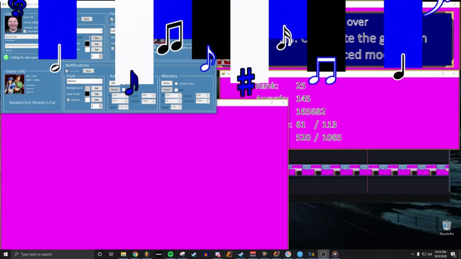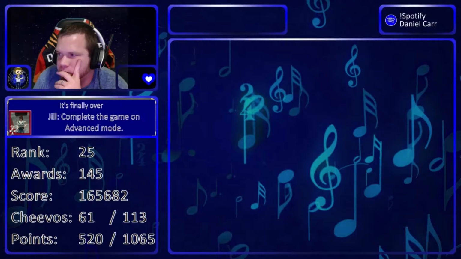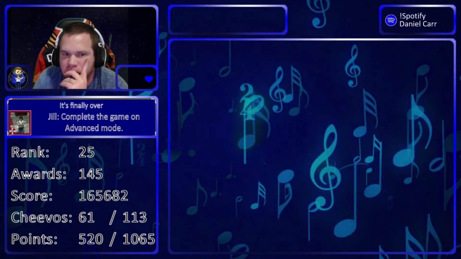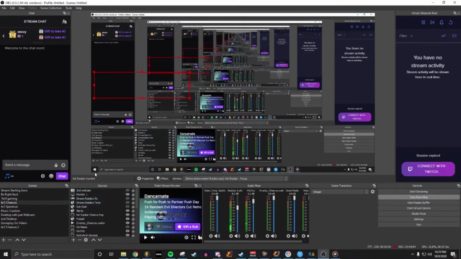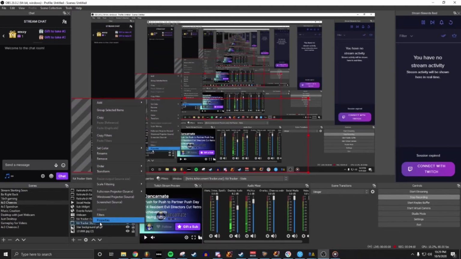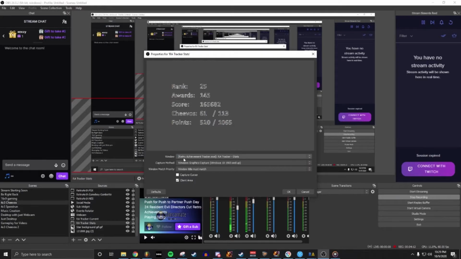Adding all of this information to your OBS is super simple. All you will do is add a window capture for each of the different windows that you would like to have on your stream. So if you would like to utilize the stats portion, you can add that as a window capture. If you would like to add the focus, you could add that. And if you would like to have the notifications, you can add that as well.